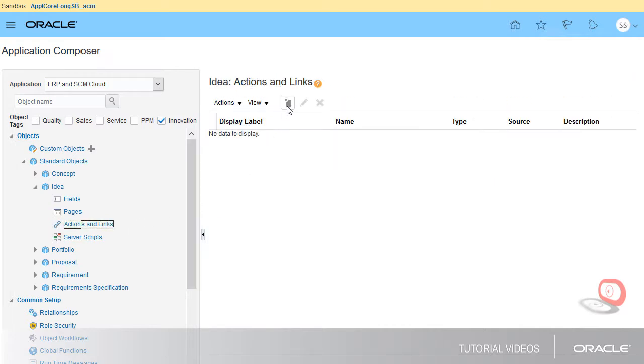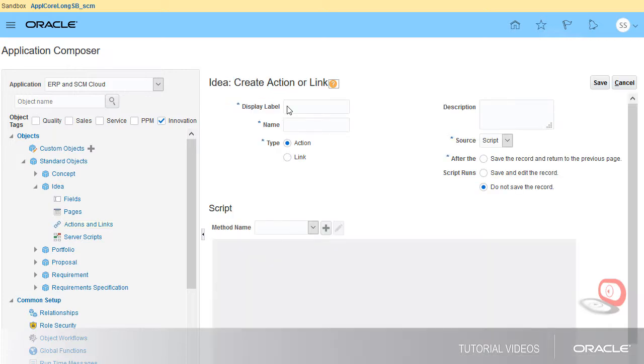Now, create an action that you can apply to a button for the users. For the action, select the object function that you created earlier with the script.